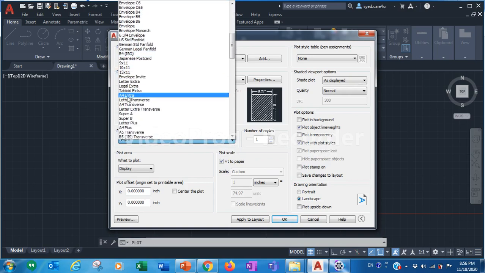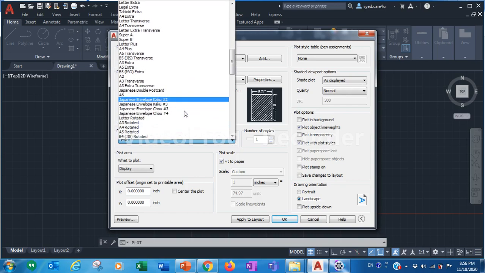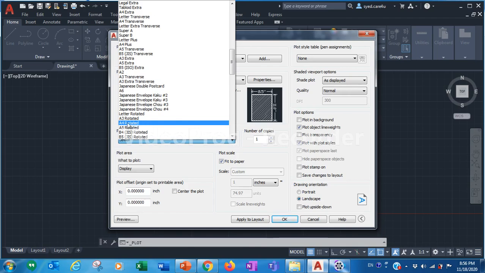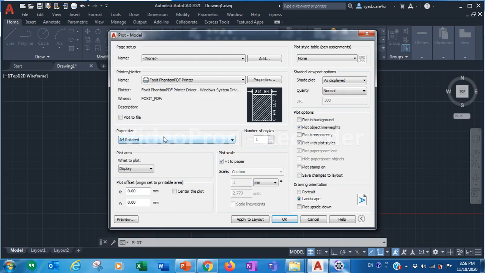Here many A4s are there. A4 extra, no. Transfers, no. A4 plus, no. You have to select A4 rotated, this one. Click on the A4 rotated. Then what do you want to display here? You want to display the limits. Click, change this to limits.